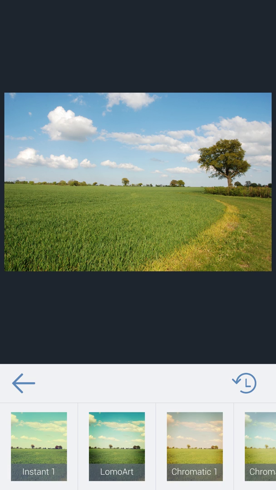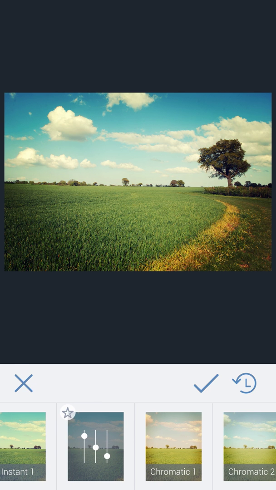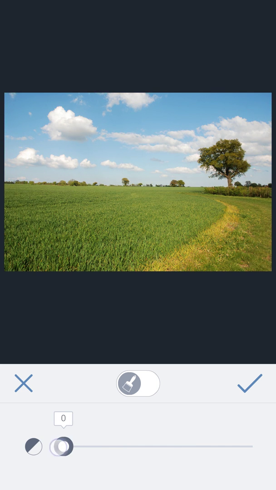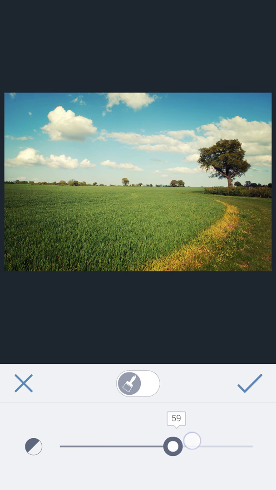This is probably one of the most brilliant things about BeFunky. In the effects, we've got instant low-mo art, and all of a sudden, things get very, very cool. And if we hit the slidey settings, we can do kind of like a fade, but what we can also do here is the brush.